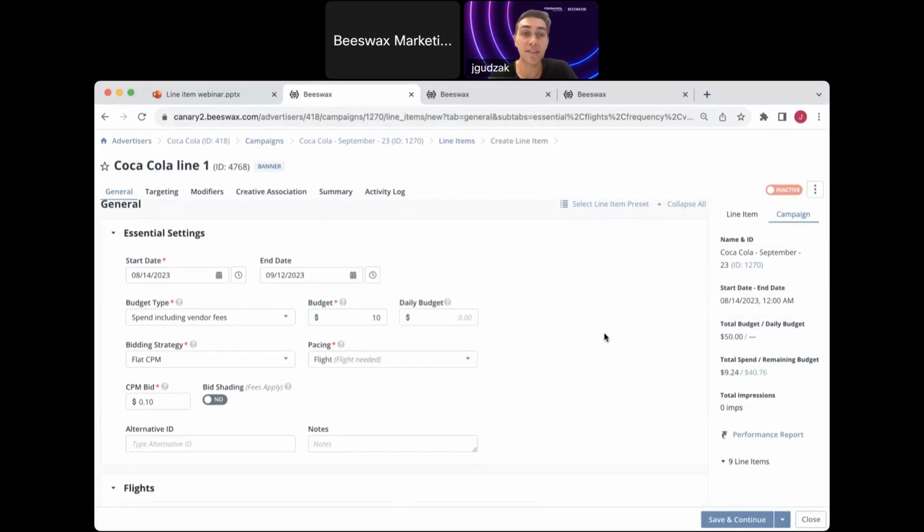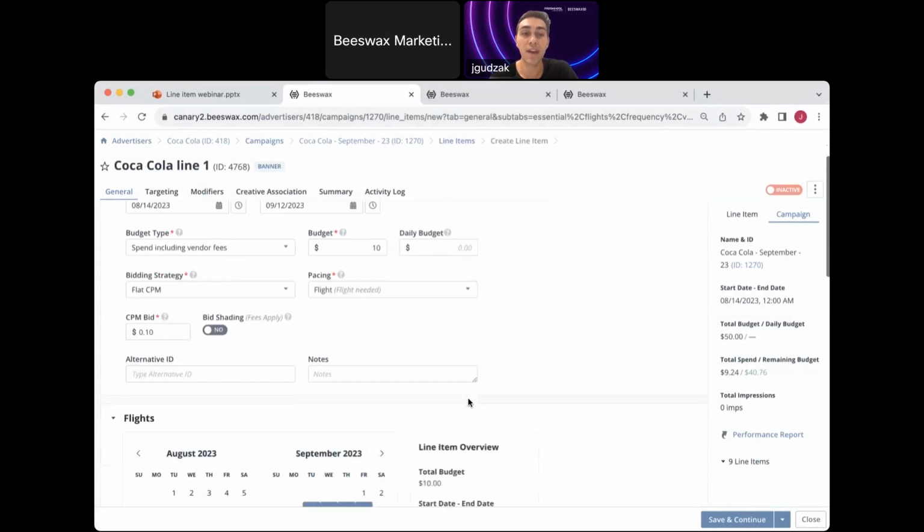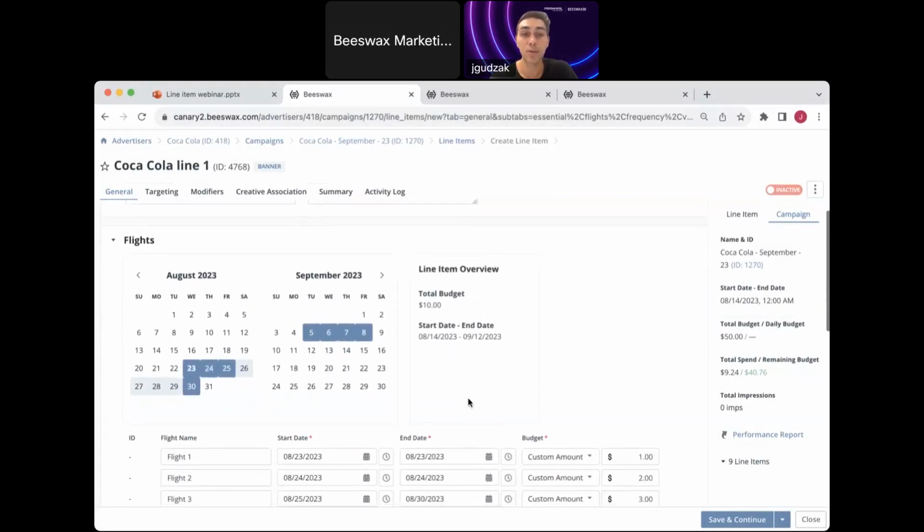Here, starting at the top, we have Essential Settings, where you can set up the required elements for your line item. One thing to note with this Essential Settings is for the budget type, we default to spend including vendor fees. If you scroll down, you can see our new Flights accordion.